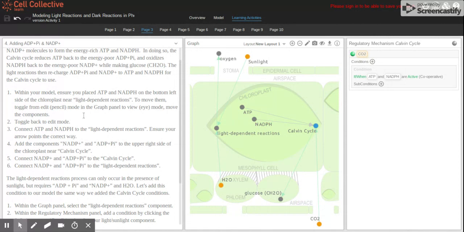All right, well, to move them, toggle from edit pencil mode in the graph to the I mode. So I did, right? There we go. And they want these in the bottom left. Okay. And then we can go back to pencil mode. Okay. Connect ATP and NADPH to the light-dependent reactions, right? So the light-dependent reactions are going to produce these things. So we draw the arrows to them.